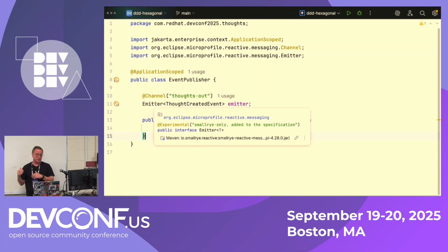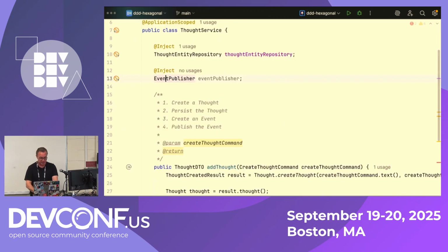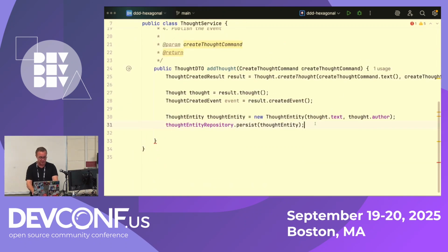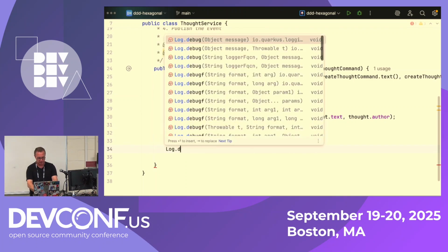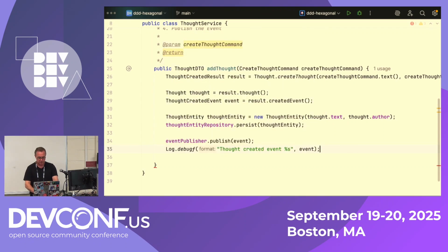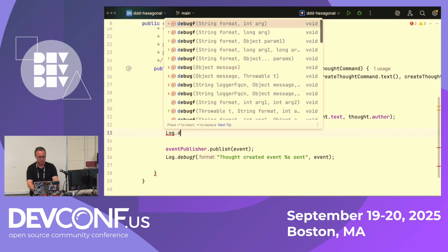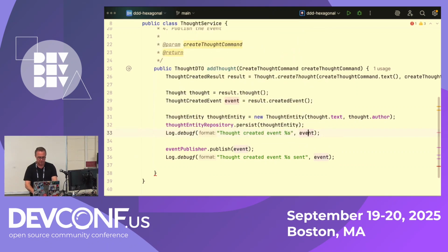So now we have a second outbound adapter. The first outbound adapter is to the database, the second outbound adapter is to Kafka. Now we're persisting to our database, and then we'll call event publisher publish event. Let's just put some log files in, event sent. So there we go, we get some logging.